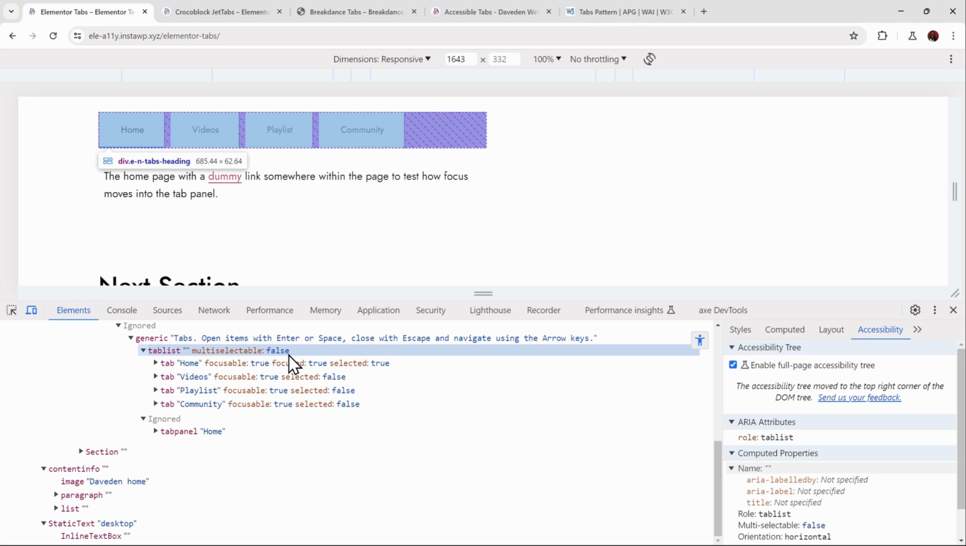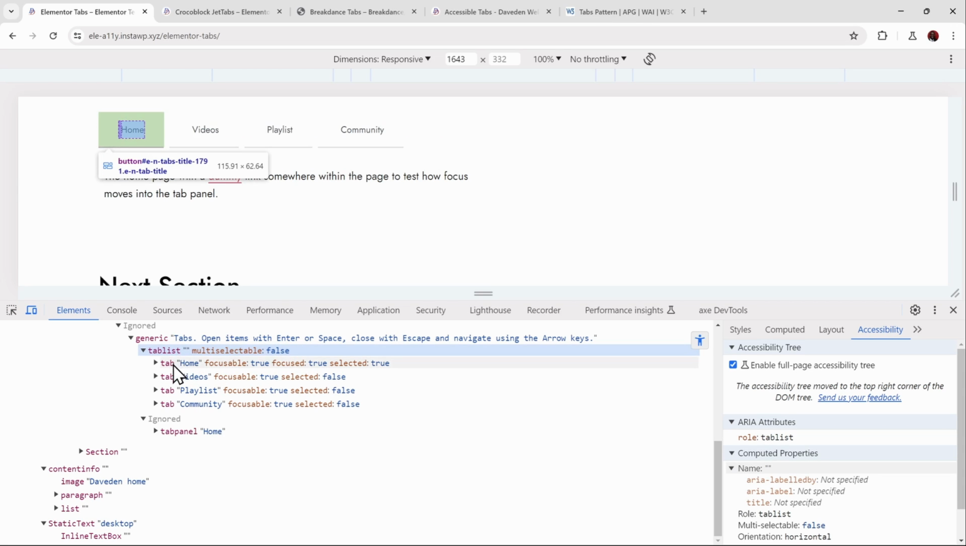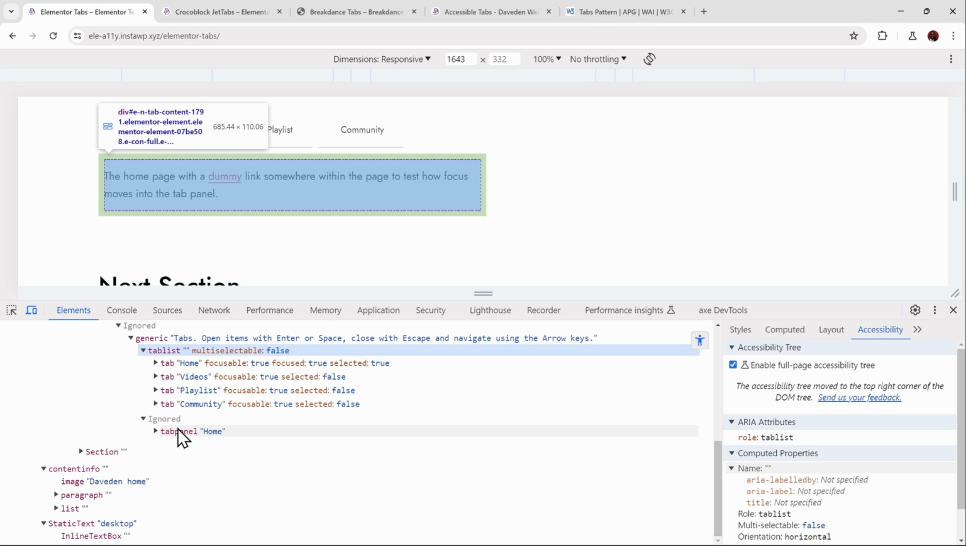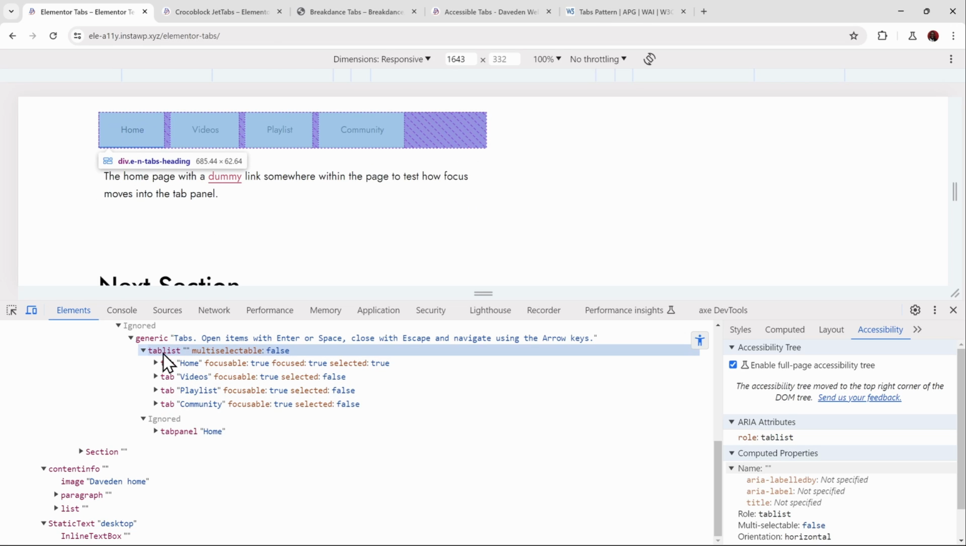So now this is the tabbed interface. We have the tab list with the tabs, and then we have the tab panel. So all of them are correct. The tab list doesn't have a name, but at least it has the role equal to tab list, which is correct. Ideally, we should also have a name as well so that it can differentiate one tab list from the other.